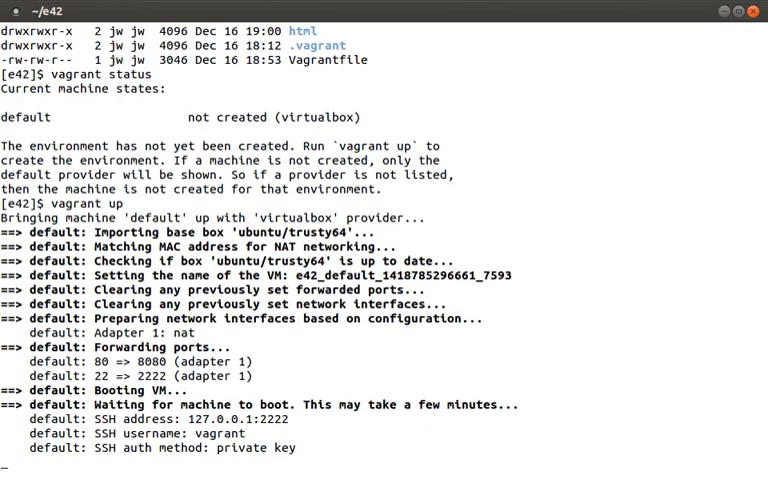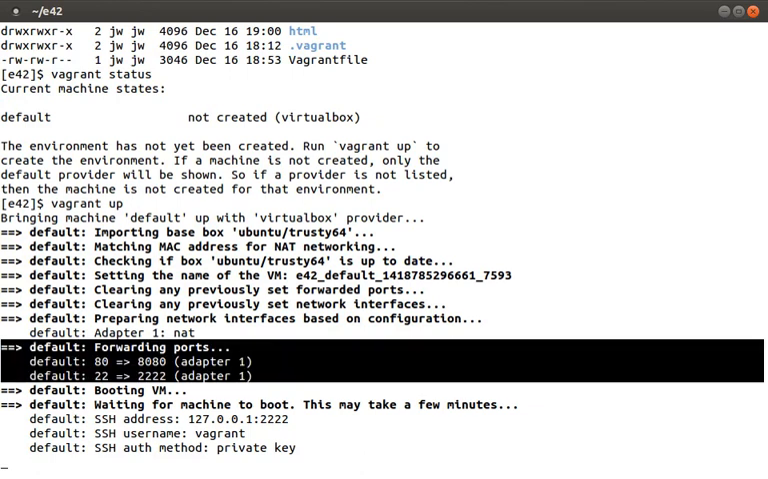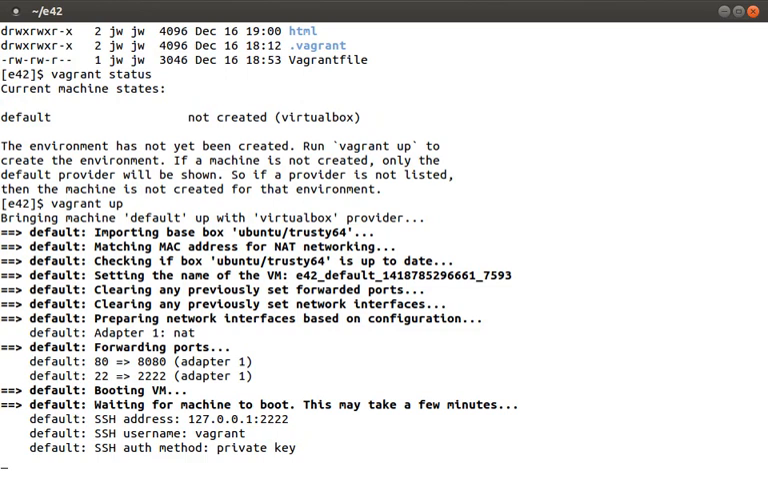Vagrant acts as a wrapper around VirtualBox by creating a virtual machine, importing our image, and then tweaking all of the settings based on our Vagrantfile. You can see here we have our port mapping happening as defined in our Vagrantfile. SSH is set up by default, so that's what these ports here are about.